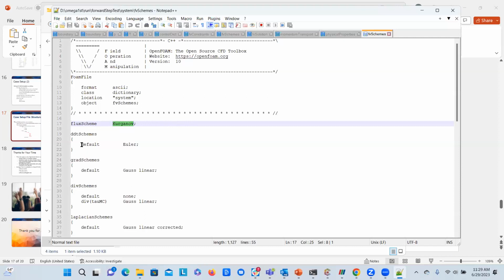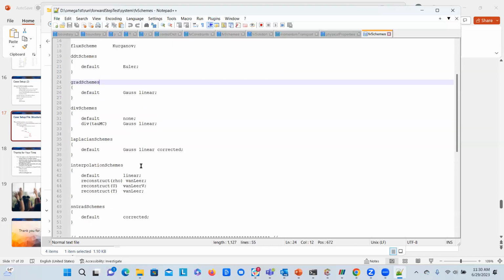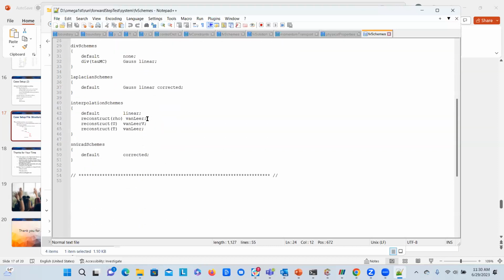How I'm going to time march, again, an Euler time marching scheme. And then each of the different terms in the Navier-Stokes equations or in the CFD equations, to tell it how I'm going to treat each of the different schemes. So for example, my gradient terms in there, I have to tell it how I want to treat the gradients, how I want to treat my divergence terms, and how I want to treat my Laplacian terms. And again, how I'm going to do my interpolation schemes.